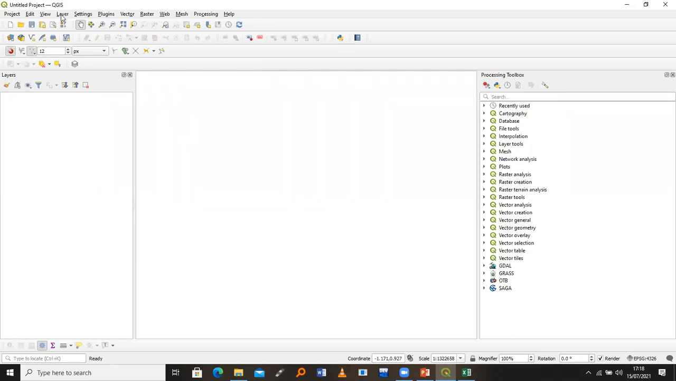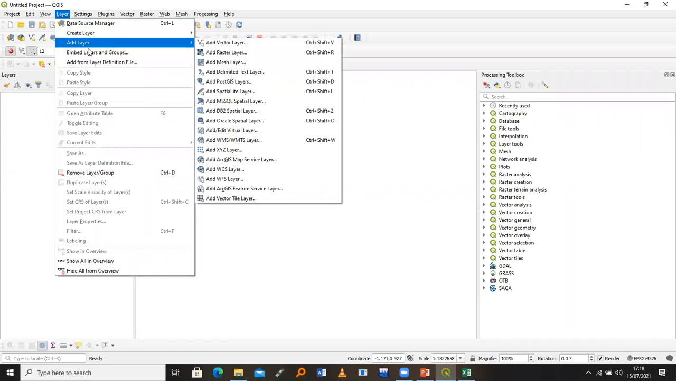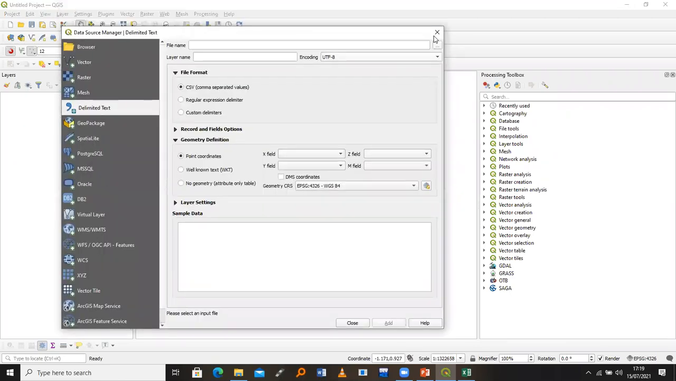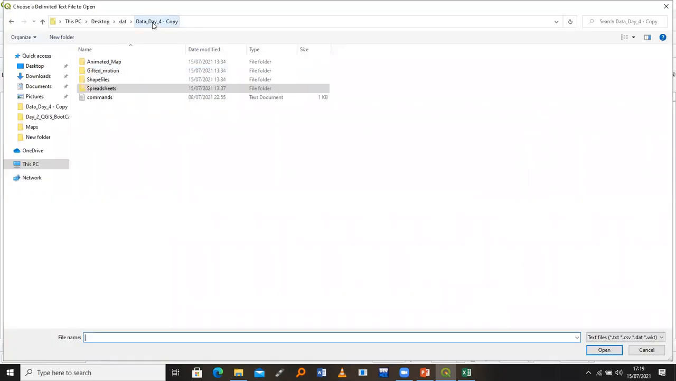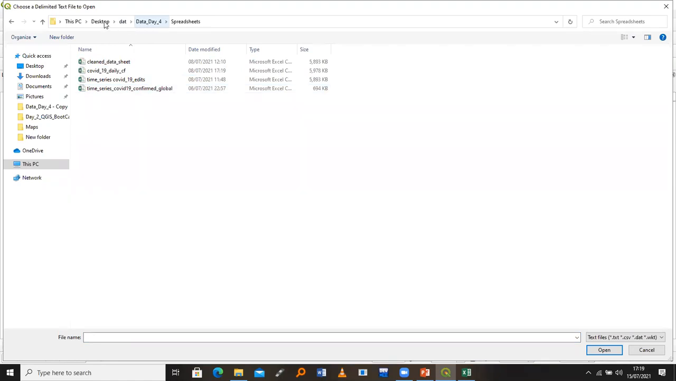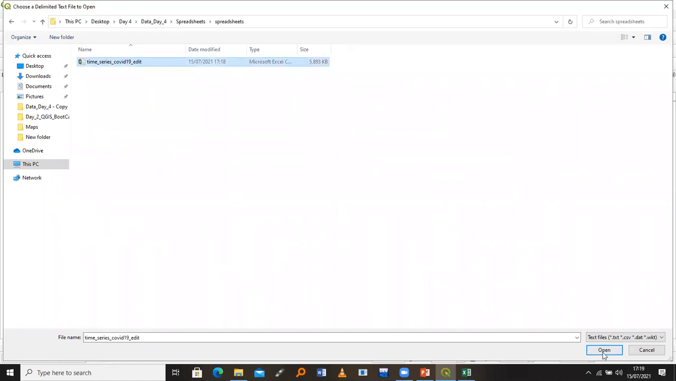So I will go to layer, add layer, then add the delimited layer. And then when I click there, I should be able to click here and browse my file. Remember, I saved it in default, spreadsheets, then time series.